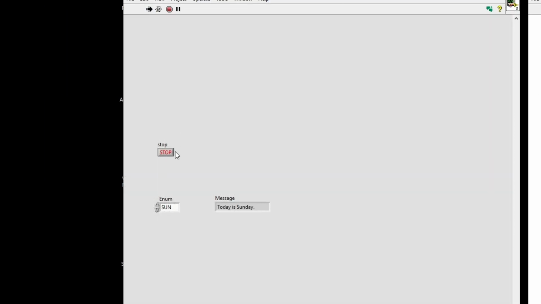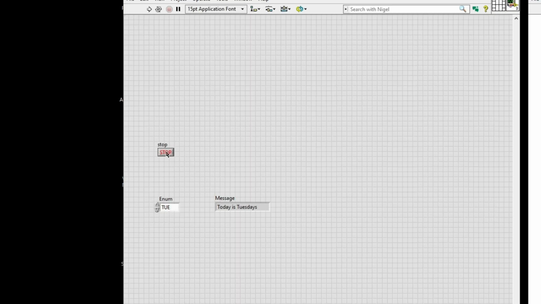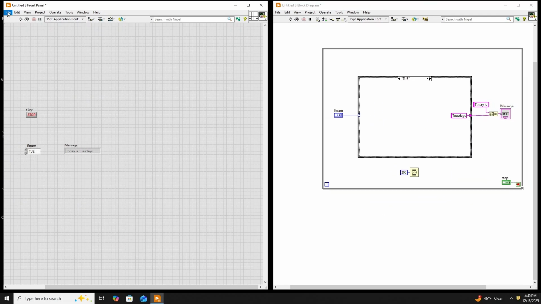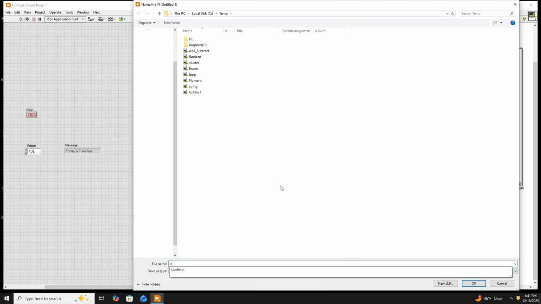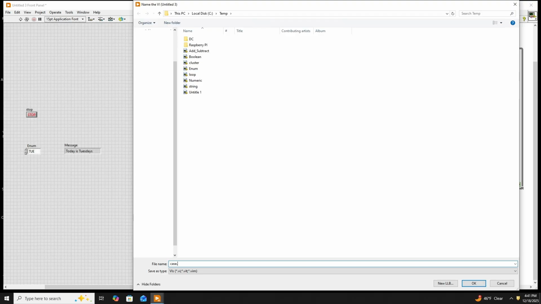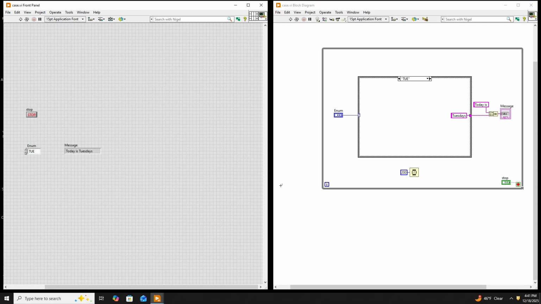Run the VI. Changing the enum selection updates the displayed sentence dynamically. Click the Stop button to stop the VI. Save the VI as case VI. This concludes the demo.